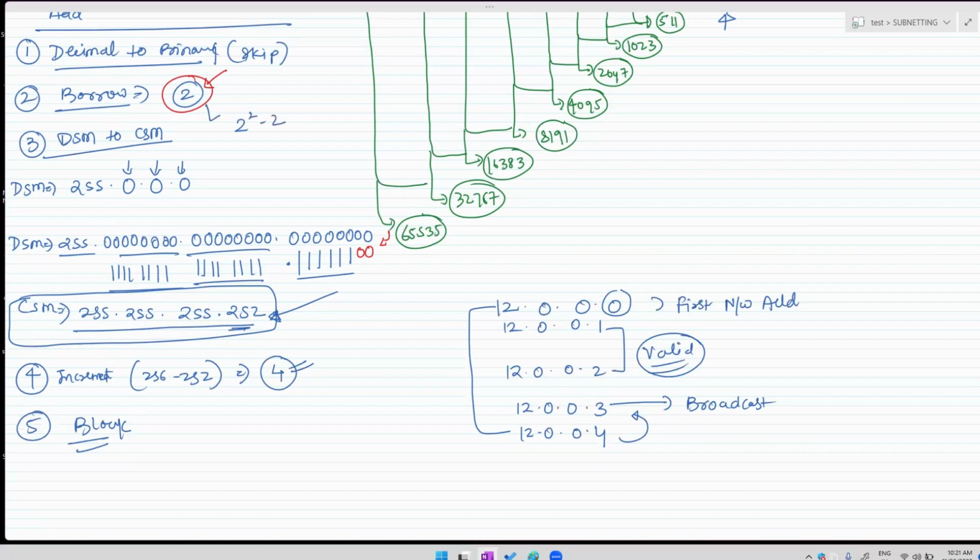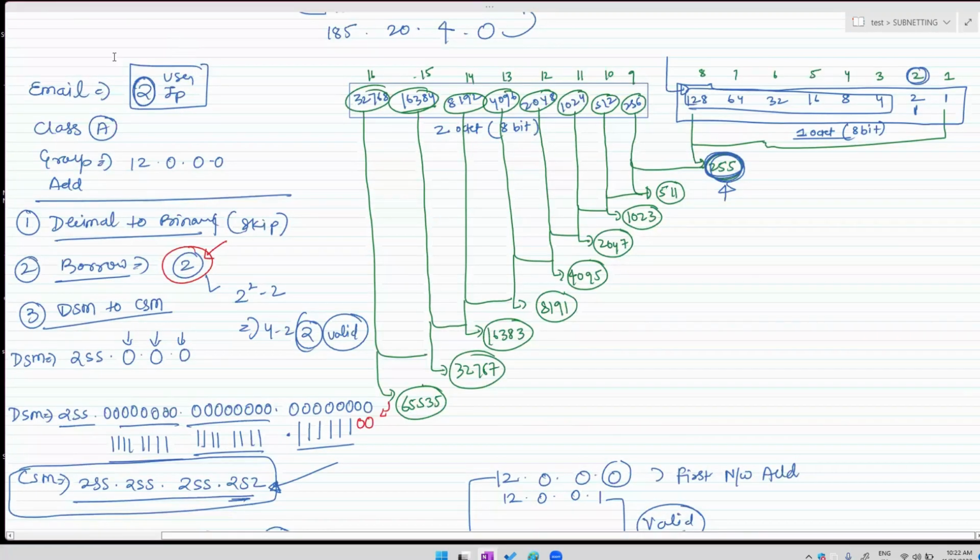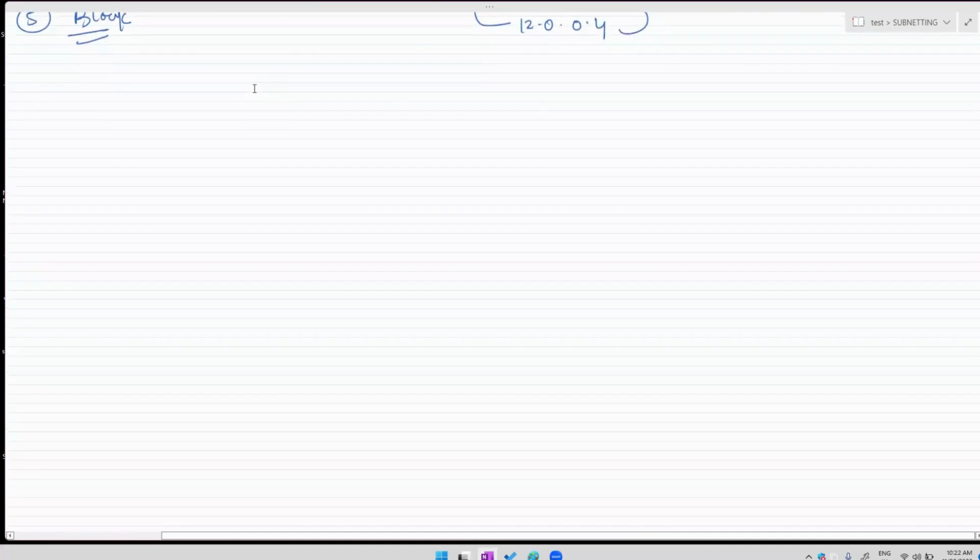2. So 2 power 2 minus 2, so 4 minus 2. So valid is only how many addresses? Every group, 2 addresses. So we can easily get this. Network admin required how many addresses? Only 2 IPs. Same task with multiple IPs.